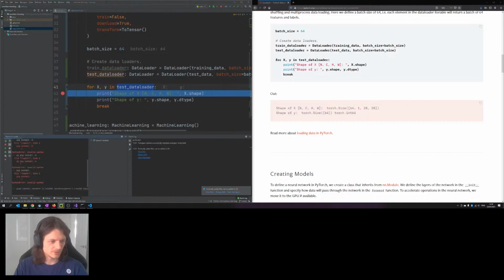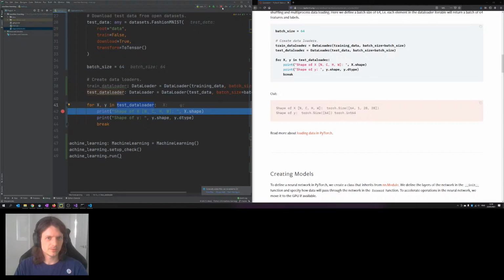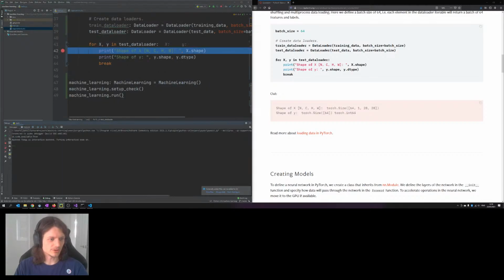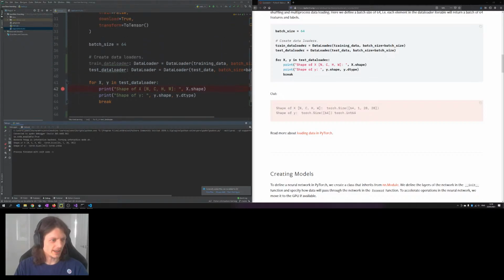Python console. Clear event log. Not sure what that is. Not sure what that is. Stop and then run again. Console. That's what I wanted. So if I continue this, the shape of X is 64 N, 1 C, 28 H, and W.